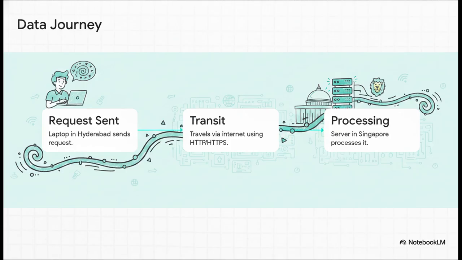And this brilliantly illustrates the sheer scale of this whole process. Imagine a scenario drawn directly from our source. A user is sitting on their laptop in Hyderabad, India, and types in a URL. That request doesn't just happen inside the laptop. It physically travels over the internet, which acts as the transport mechanism, using a set of rules called HTTP or HTTPS protocols. It literally speeds across global fiber optic cables all the way to a server machine physically located in Singapore. The server in Singapore processes it and shoots the digital tea all the way back to the laptop in Hyderabad. And the crazy part? This all happens in less than a second.